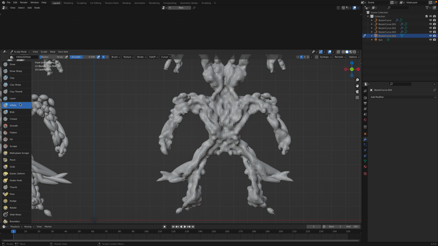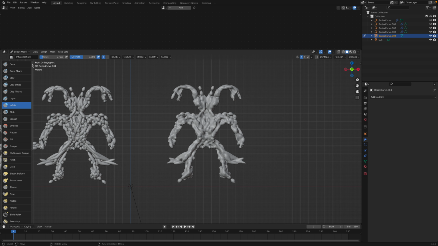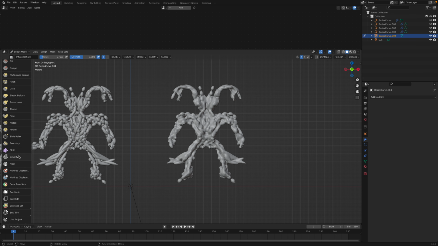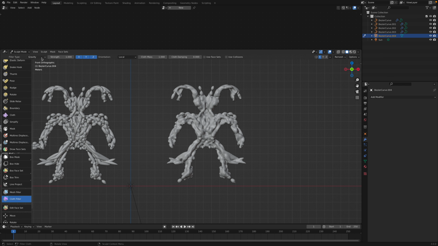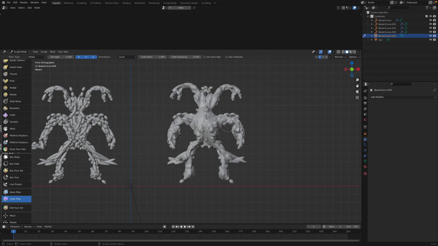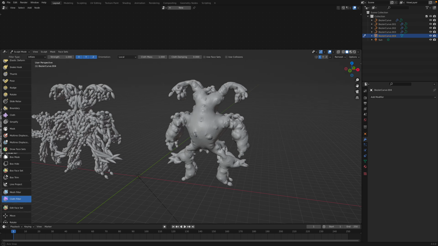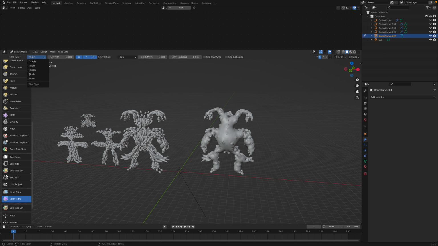Let's see this one, inflate. We can inflate. Oh yeah, by the way, since this is a balloony character anyway, and I haven't actually used inflate. If we use cloth simulations, cloth filter, inflate, we can inflate a balloon into this character. So this is more like a balloony method where I just inflate the character. You might want this, you might not want this, but it's still kind of funny.